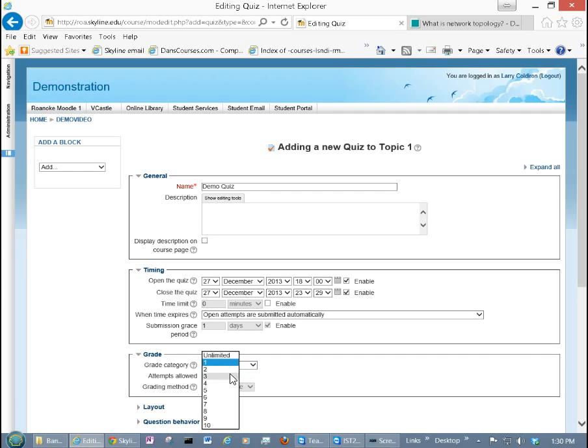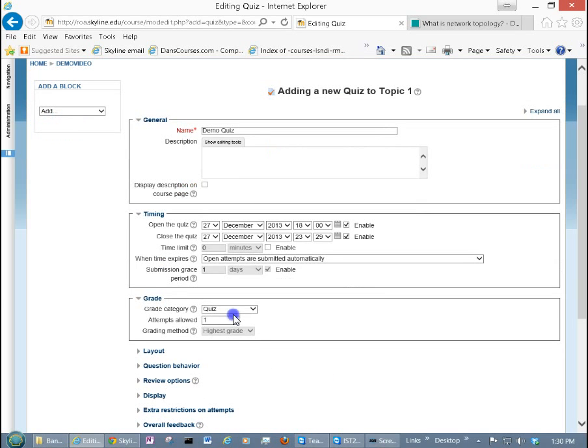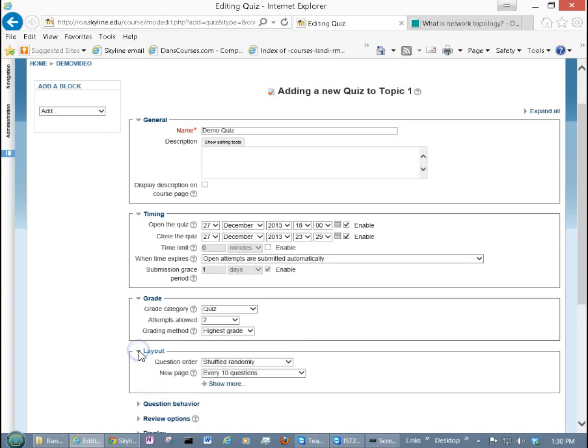Number of attempts, if you want the users to be able to do it more than once, you can do that. And then we would have the ability, if we had two, do a highest grade, first grade, first attempt, last attempt, average grade, however we want to do that. In the layout, the questions, are they shuffled randomly or are they as shown on the edit screen? This would be in the order that you put them in. I've found that shuffled randomly works pretty well because it takes away the temptation to look on somebody else's paper who's sitting next door to you.